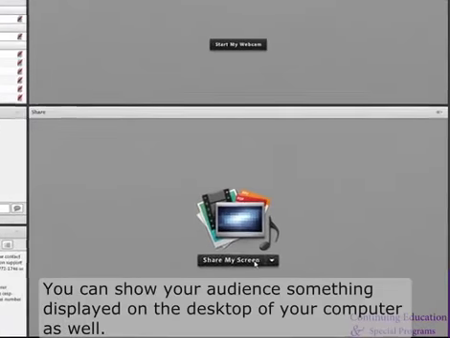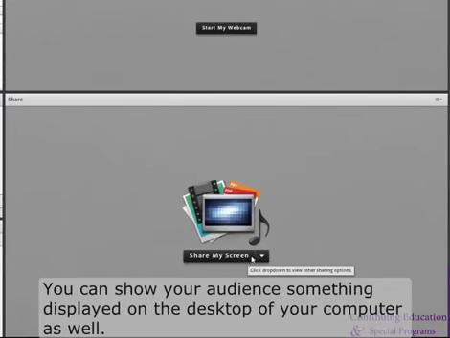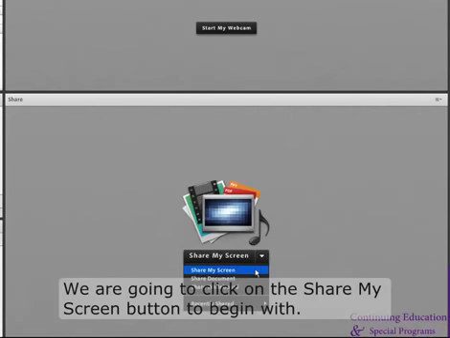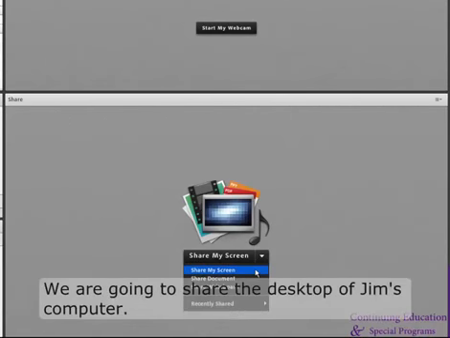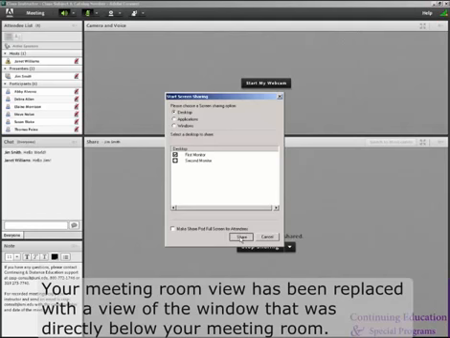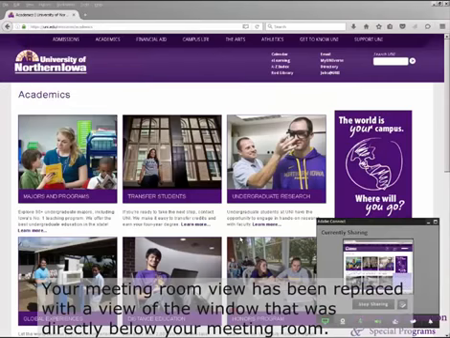You can show your audience something displayed on the desktop of your computer as well. We are going to click on the Share My Screen button to begin with. We are going to share the desktop of Jim's computer. Sharing your computer screen is much different than sharing a document. Your meeting room view has been replaced with a view of the window that was directly below your meeting room.